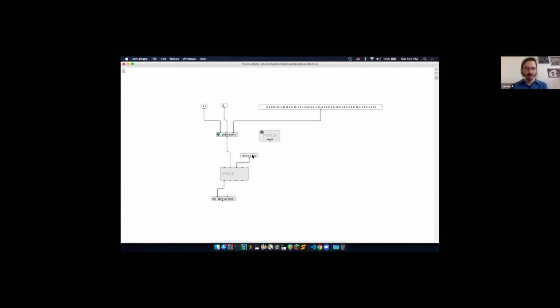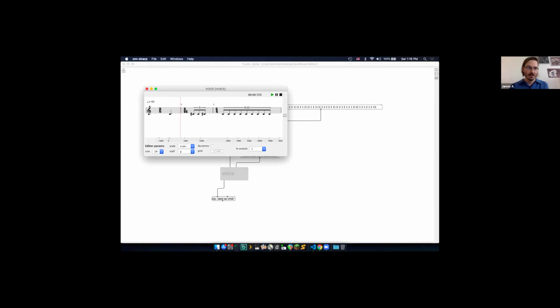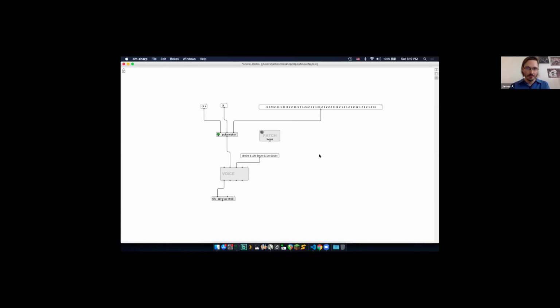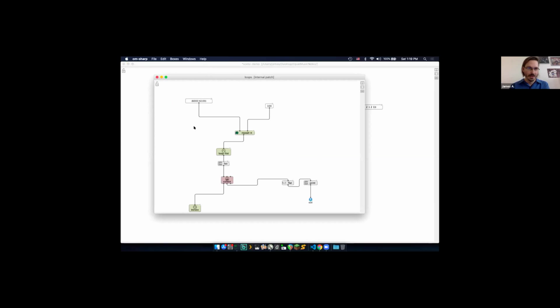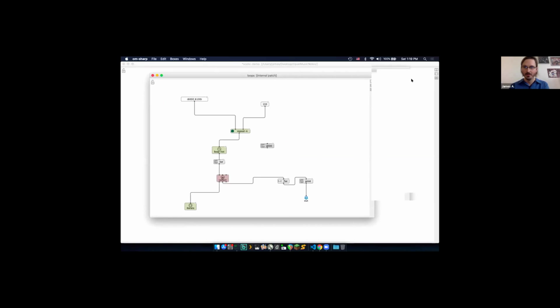So I need to somehow loop over these, because otherwise I would have to do something like this just to get a trill. So what's going on in this subpatch is, maybe it would be cool to do something like this.